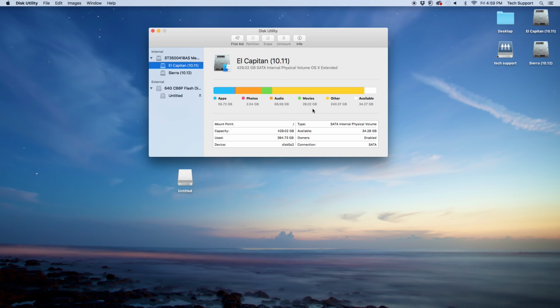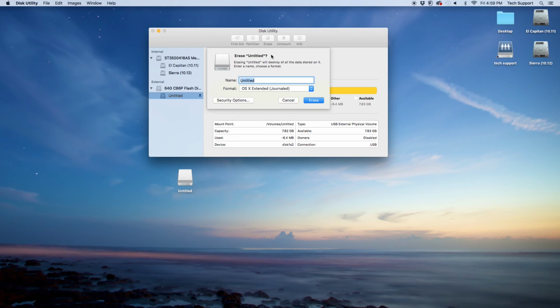Select the drive in the menu at the left side of Disk Utility. Select Erase at the top of the window. In the subsequent dialog, your computer will prompt you to name and select a format for the drive. The MPC Live supports exFAT, FAT32, NTFS, EXT4, and HFS Plus file systems.